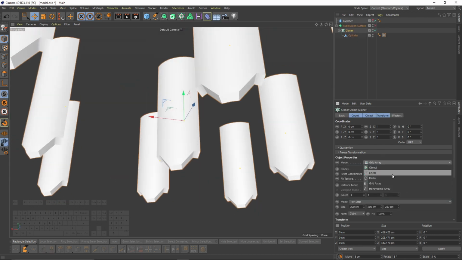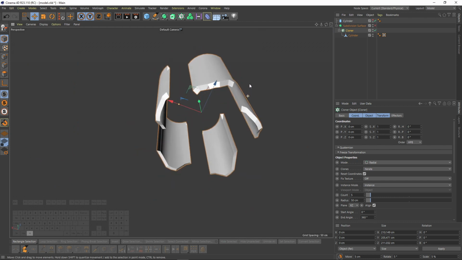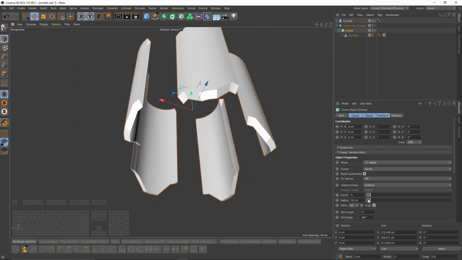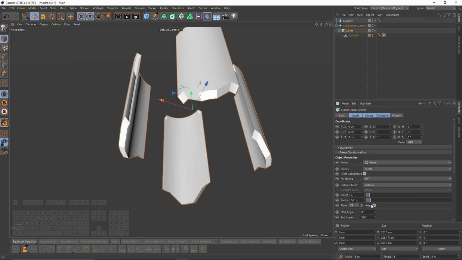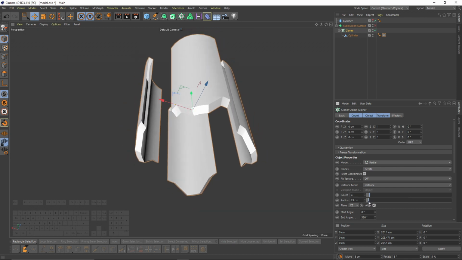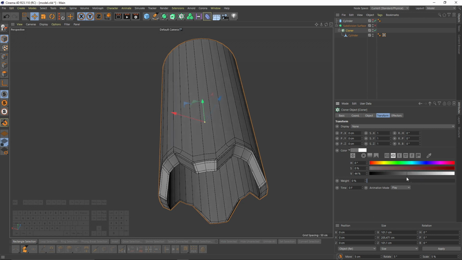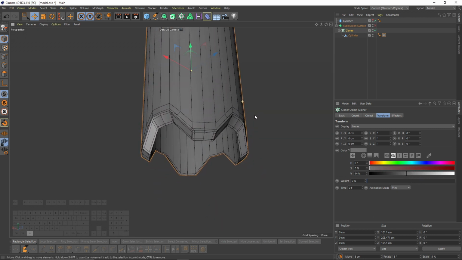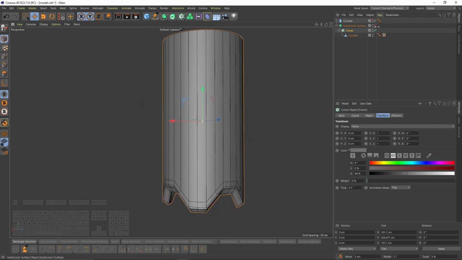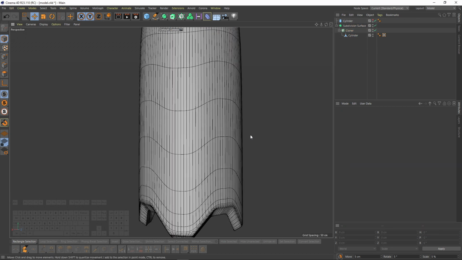And I will change my mode to radial. And I believe I will need 4 counts. And I will set my radius to 0. And I will also change my color. It's too bright. Something like that. Let's enable subdivision surface.